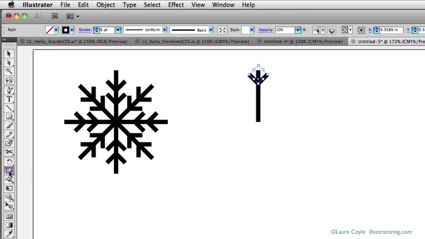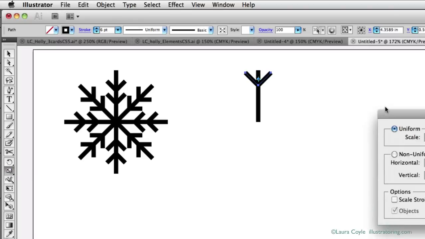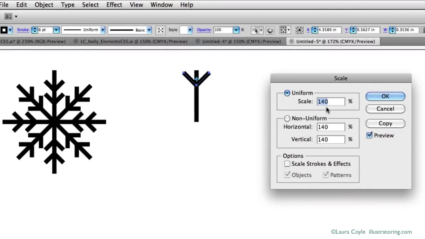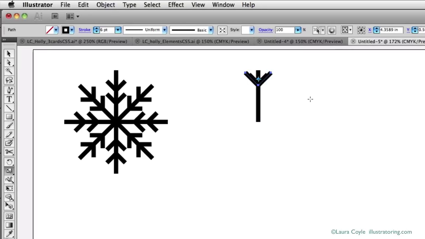I just double click on the scale tool, and I'm going to make my copy at 140% of the original, and I want to hit copy so that I actually make a copy, and then click the down arrow key twice, and so I've nudged it down a little bit there. Now I have a bit of a different snowflake spoke here, so I'll group these.